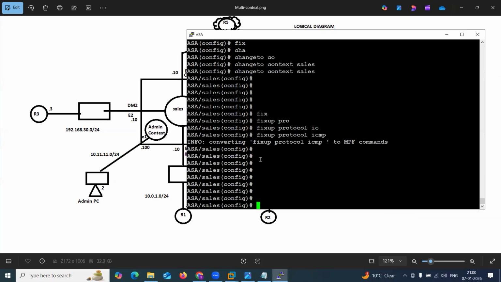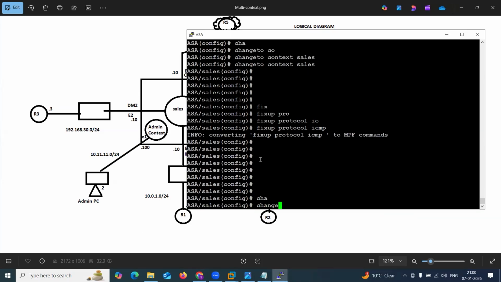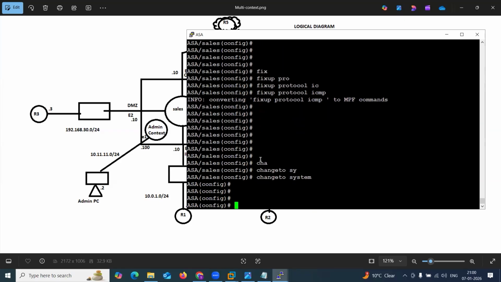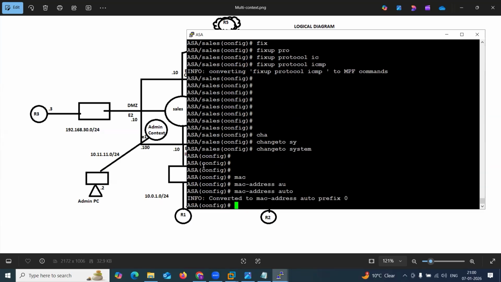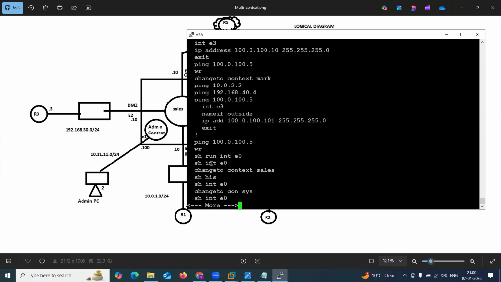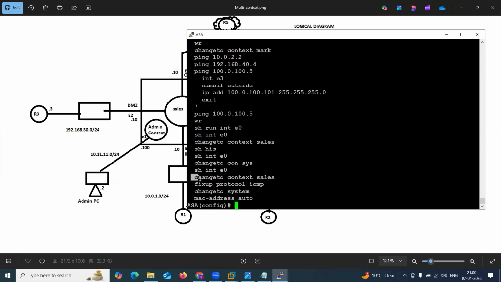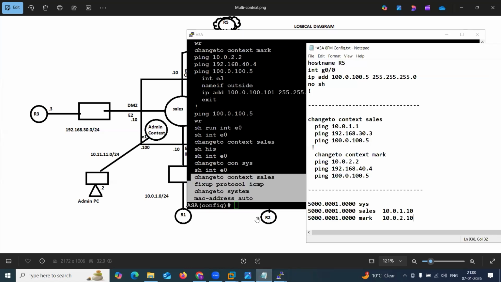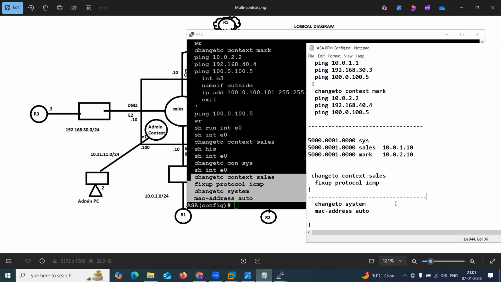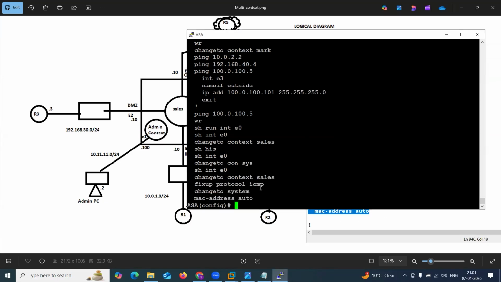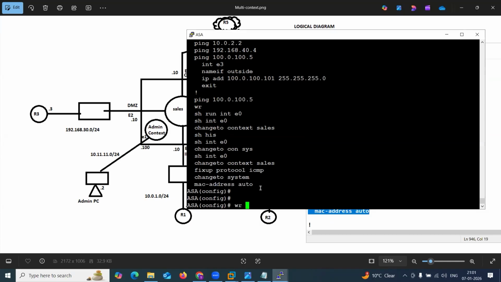So for this, what we can do, go to change to system context and give the command mac-address auto. So history, give this mac-address auto command. So to fix this issue, in the system context, we'll give mac-address auto. Now, what will happen with this? Understand.